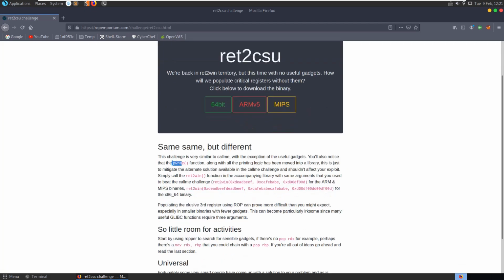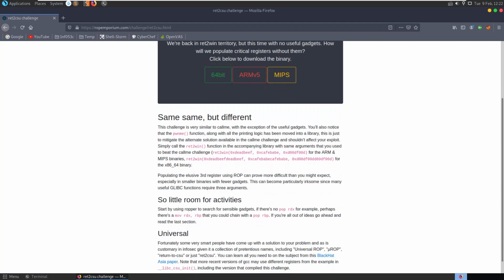It says the challenge is the same as the callme challenge, so there's a pwnme function along with printing. The pwnme function along with the printing logic has been moved into a library to mitigate alternative solutions that might be available. Our goal is to simply call ret2win and pass in the accompanying parameters. For us it'll be these ones because we're using 64-bit. The problem we're going to face is populating the elusive third register using ROP.